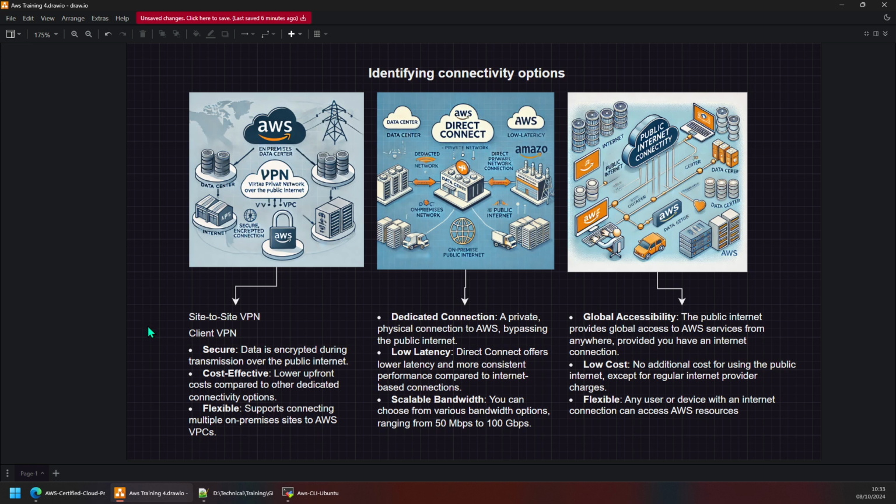The key features over here are, first, security: data is encrypted during transmission over the public internet. Second, cost effectiveness: a lower upfront cost compared to dedicated connectivity options.